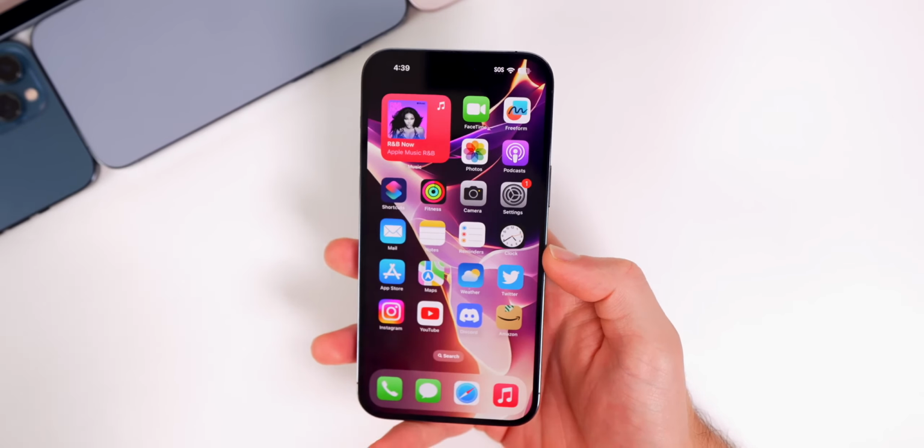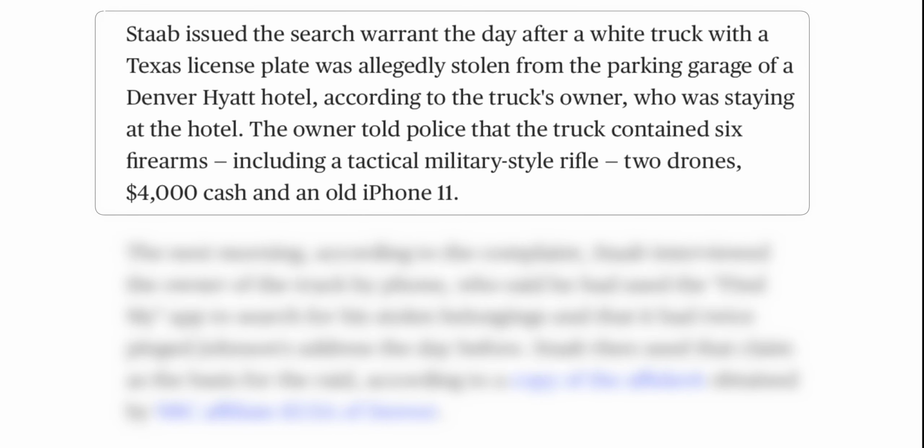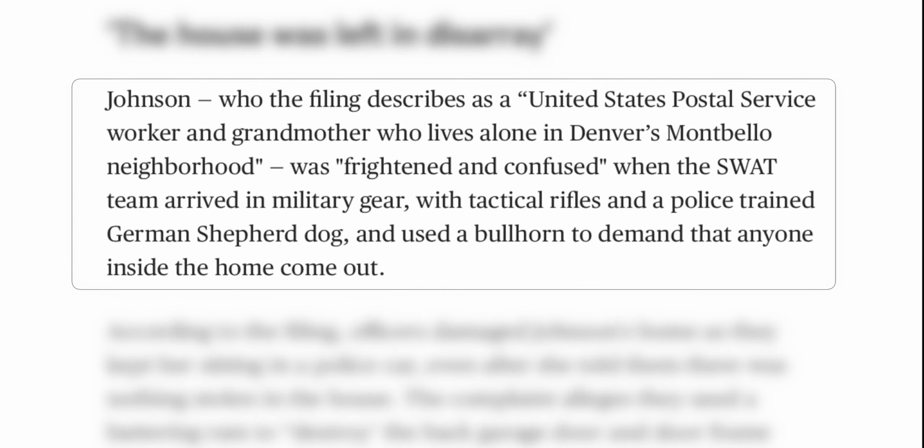And then finally, let's talk about how an innocent grandmother was falsely swatted by the FBI thanks to Apple's AirTags. So it all started in January of this year when a truck was stolen from a Denver hotel. And that truck contained 6 firearms, 2 drones, $4,000 in cash, and an iPhone 11. The next day, a Denver detective interviewed the owner of the stolen property and was told that Apple's Find My app had pinged a residential address twice on the day of the robbery. So the detective then drafted an affidavit to search the resident's home, only to find out that it was actually the home of a 77-year-old innocent grandmother.